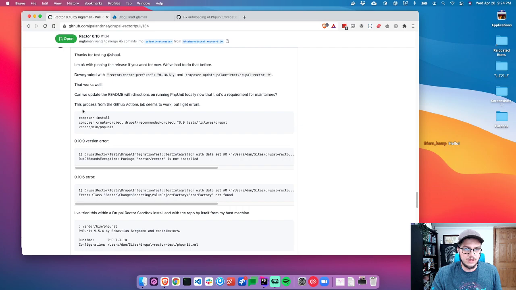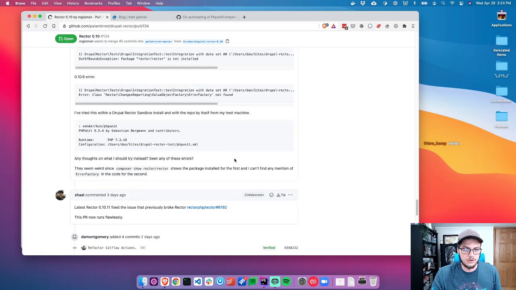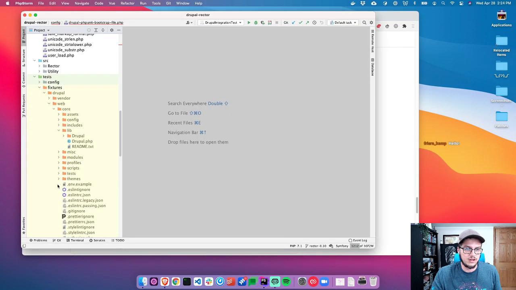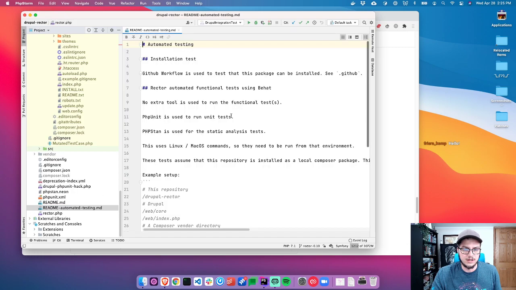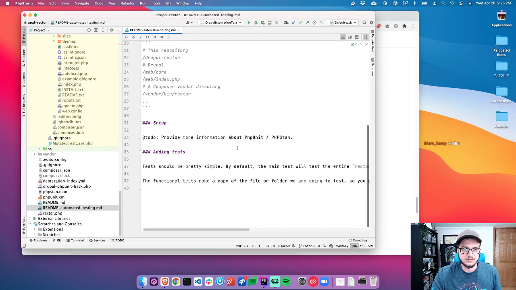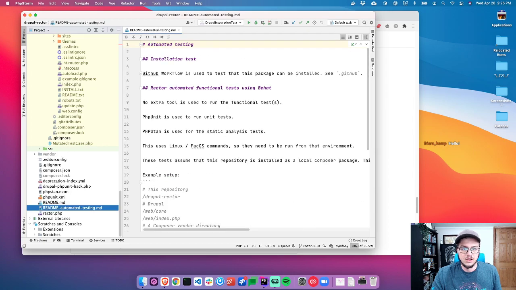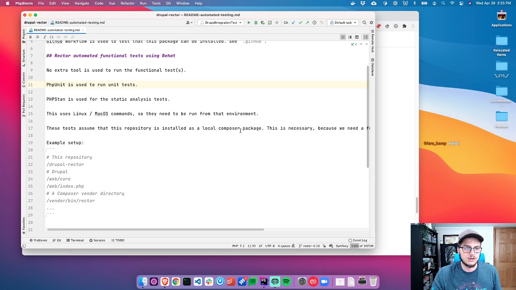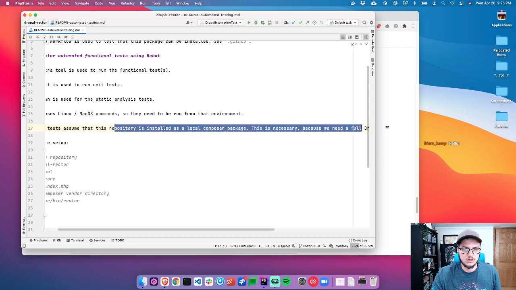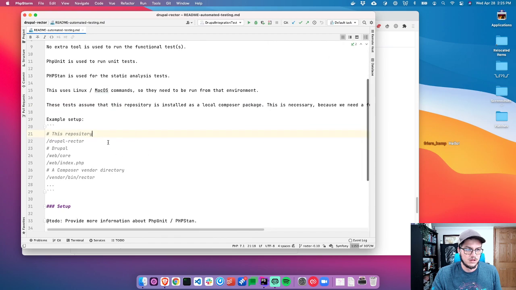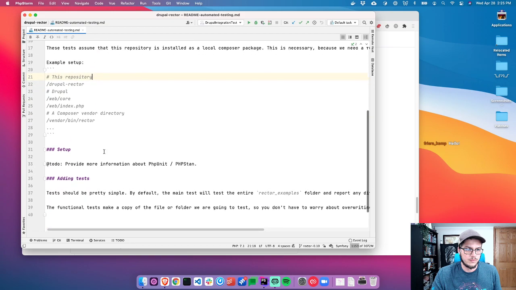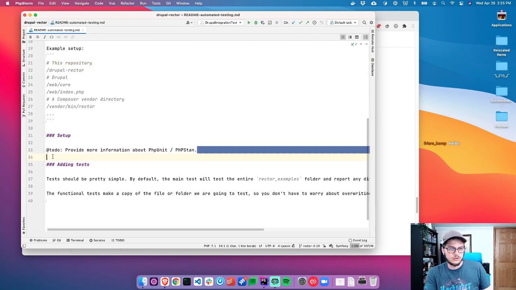I'm assuming that these errors worked. That's part of what Dan did, to resolve those. Let's see if he updated the README for automated testing here. It does not. All right. PHPUnit is used to run the unit tests. PHPStan is used for the rector tests. To do. Here we go.